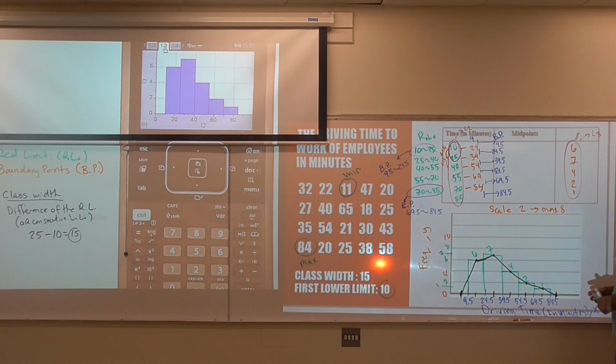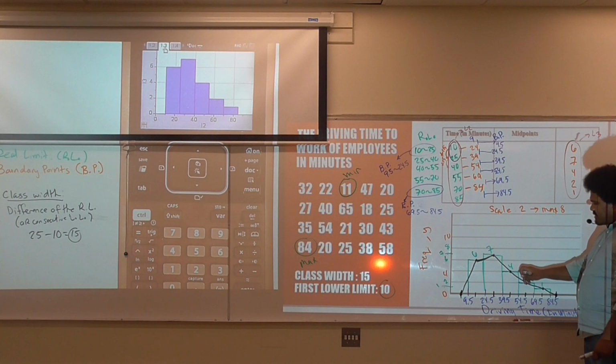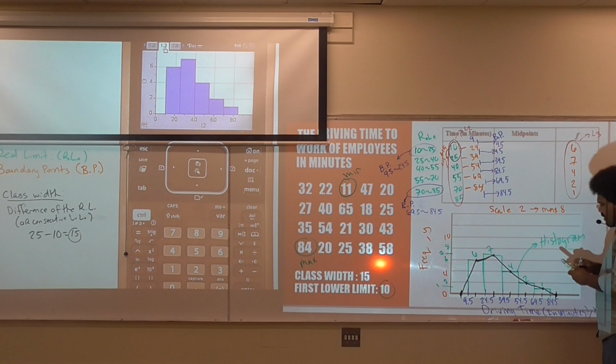So I'm going to go ahead and color code these guys. So obviously the green is the histogram, while the black is the polygon.